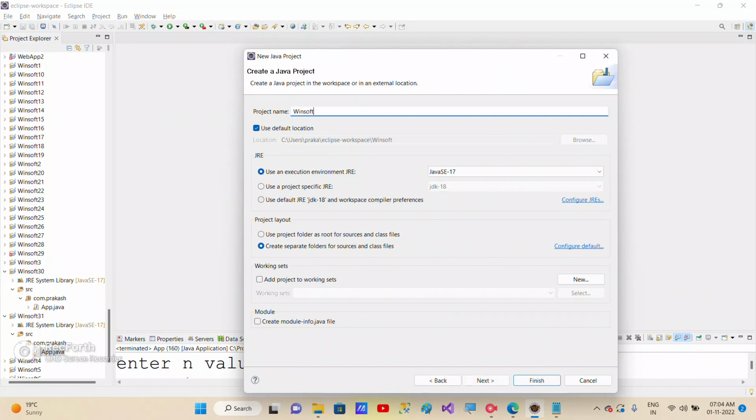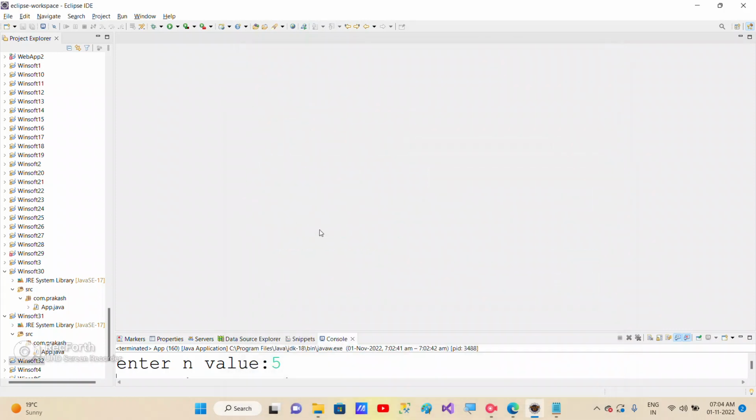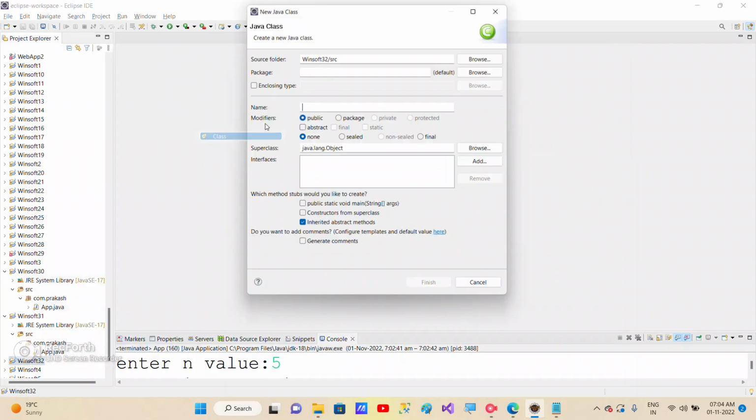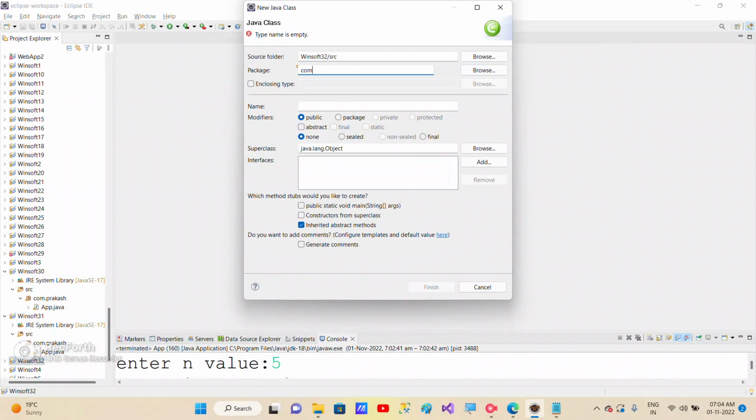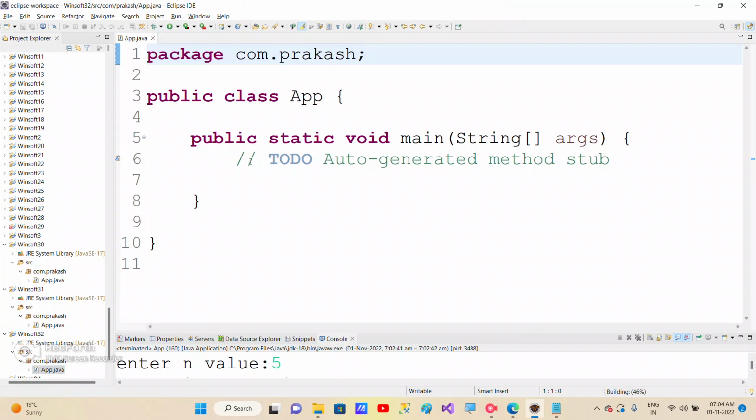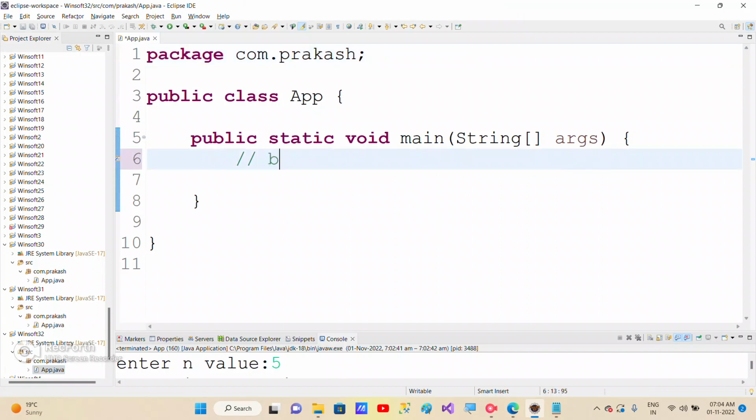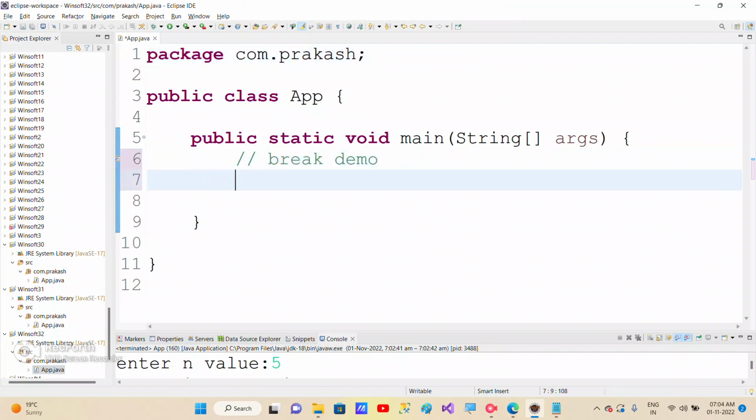So I'm printing 1 to 20 numbers actually, but in between I want to stop at 11. Can you stop it at 11? Yes. Or any number. You can ask the user where you want to stop your loop. So whatever number the user is saying, I want to stop. So com.prakash and app is my class name and we need a main method.